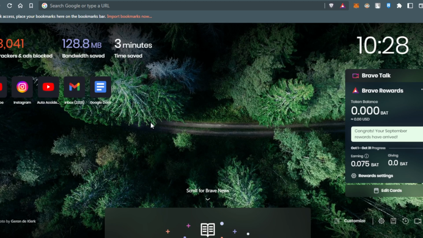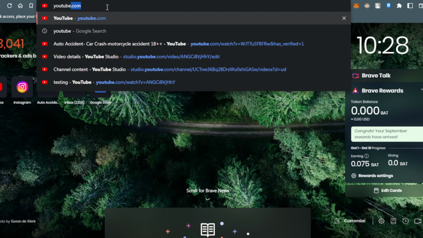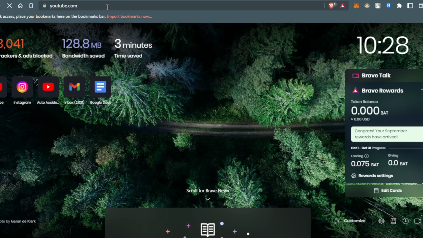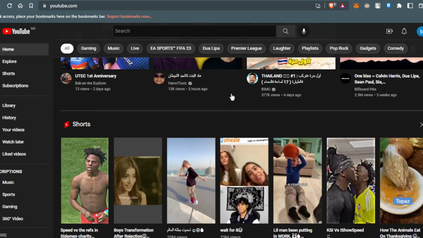Open any browser you could possibly be using on your PC. Here I'm using Brave, but you could be using any other browser. Open your browser, open a new tab, then type here youtube.com. Hit the enter button, and let's say as an example, let's just scroll down.